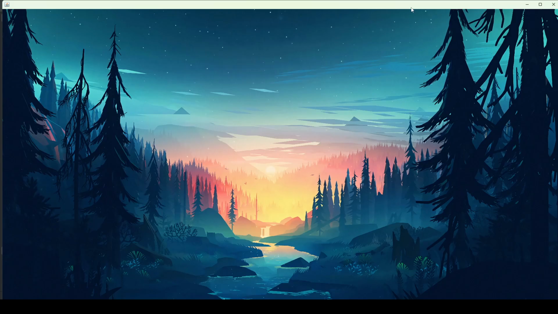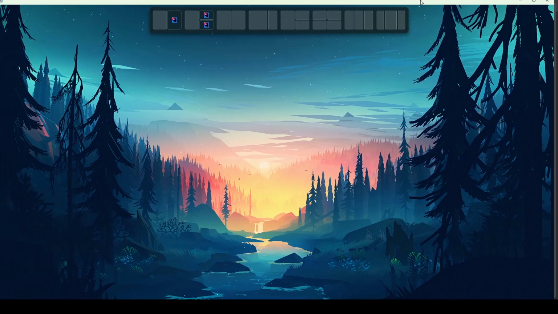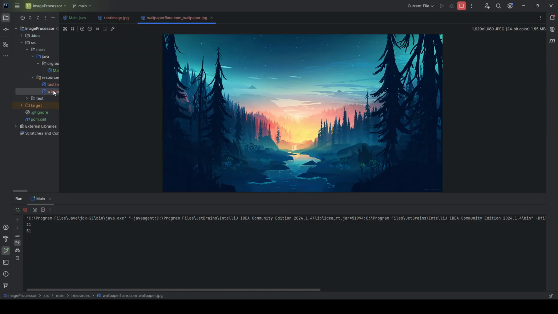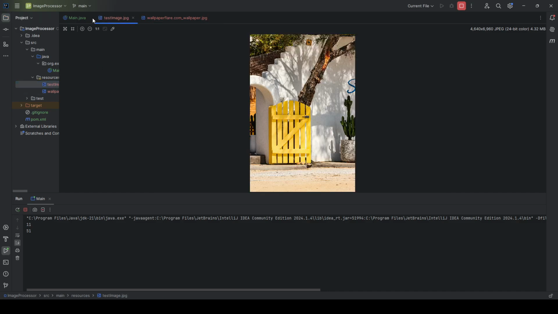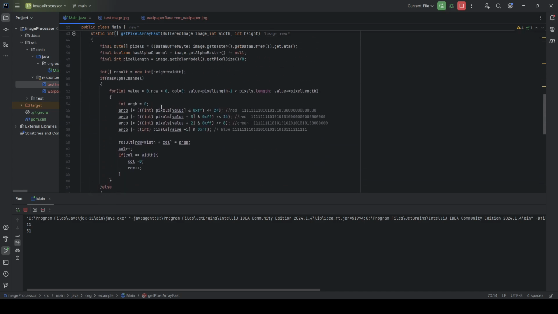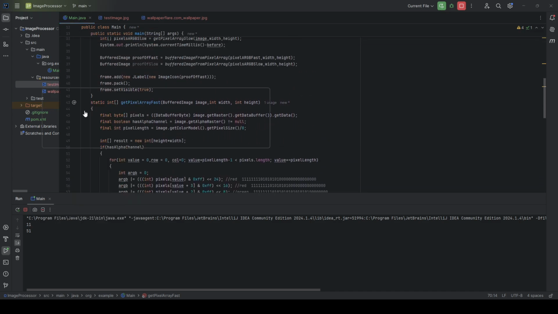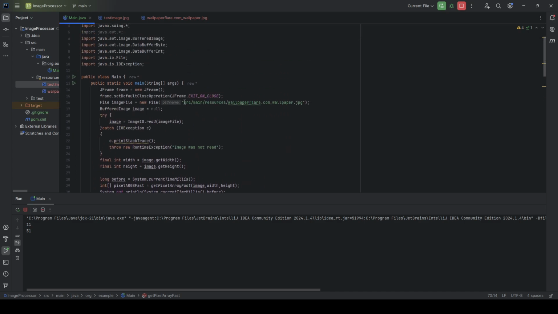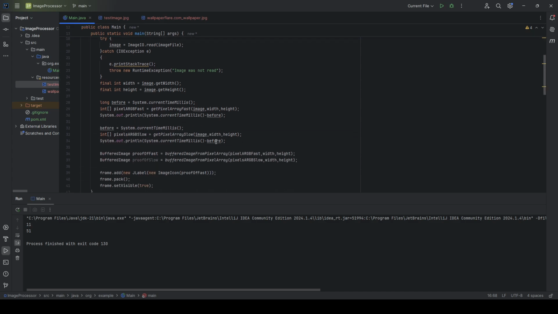There we go. Let me maximize that. Swap over here. Wrong image. There we go. I believe those look the same. Now we're going to do this, which is the beefy one that I was threatening with earlier. Let's go get the path from content root, swap it out for here. Stop the program. So that was 11 milliseconds compared to 51 milliseconds.